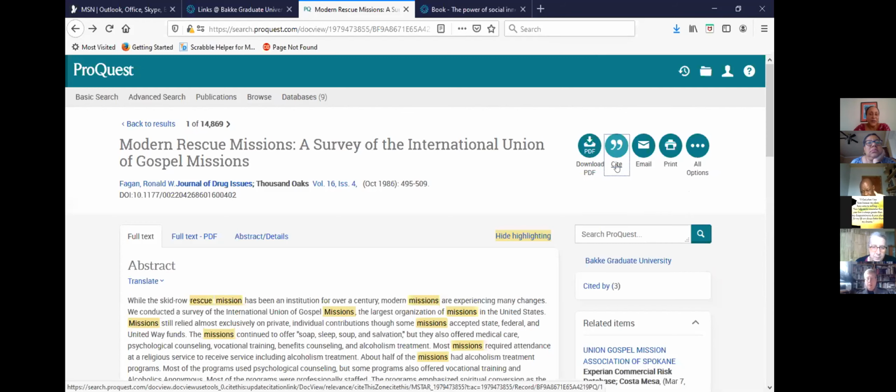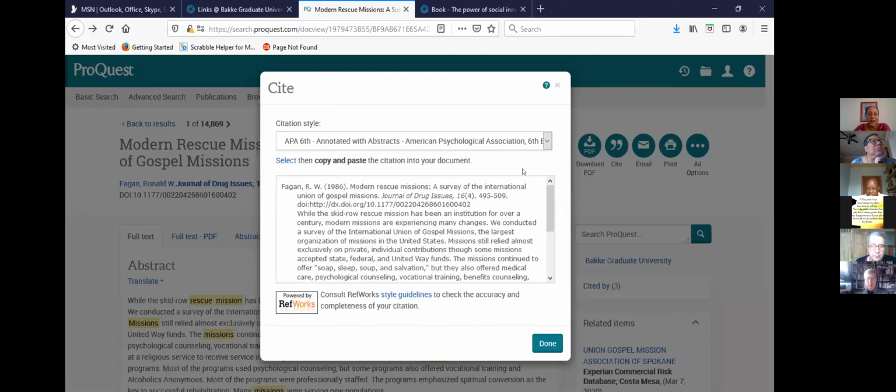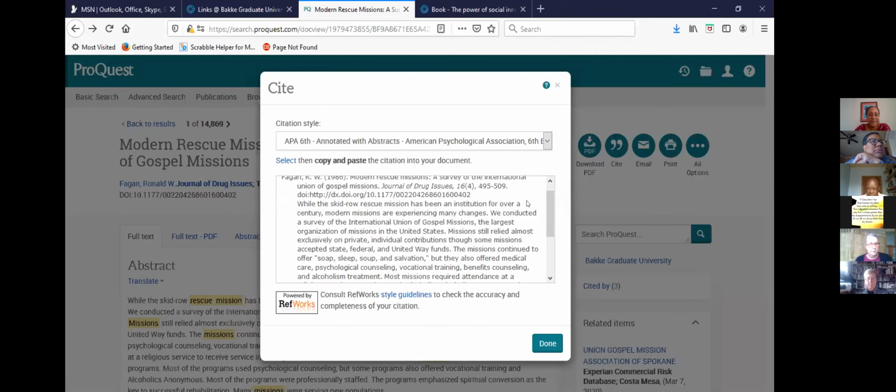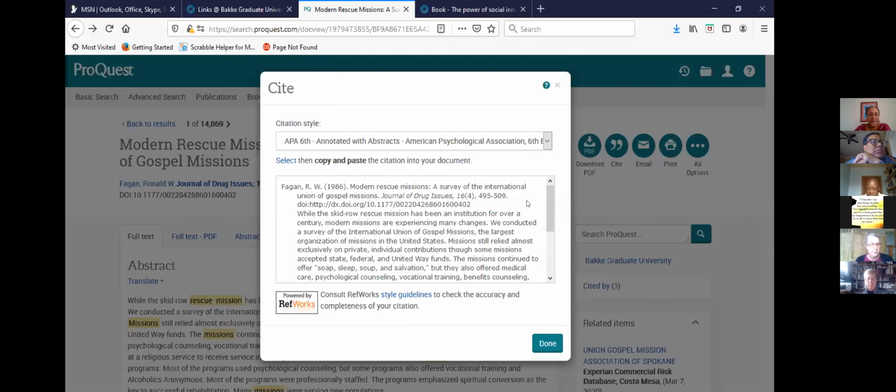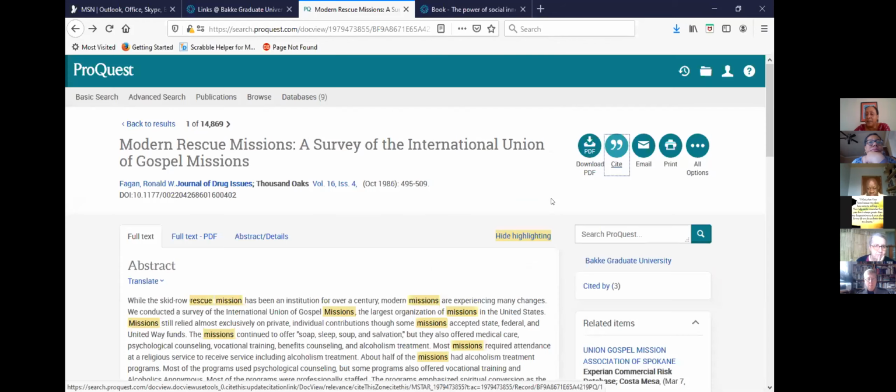Right, so for those of you who are in class now, you would be using APA 6. So you can use the citations as created here in ProQuest, and this helps you to ensure that your citations are being formatted properly.